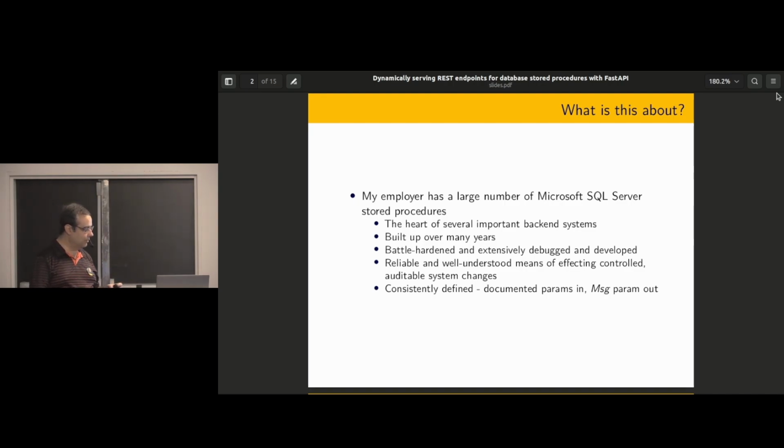Everybody knows how it works. And every time we want to make a system change, you can change your stored procedure and everything is understood and written down and we know how it goes.